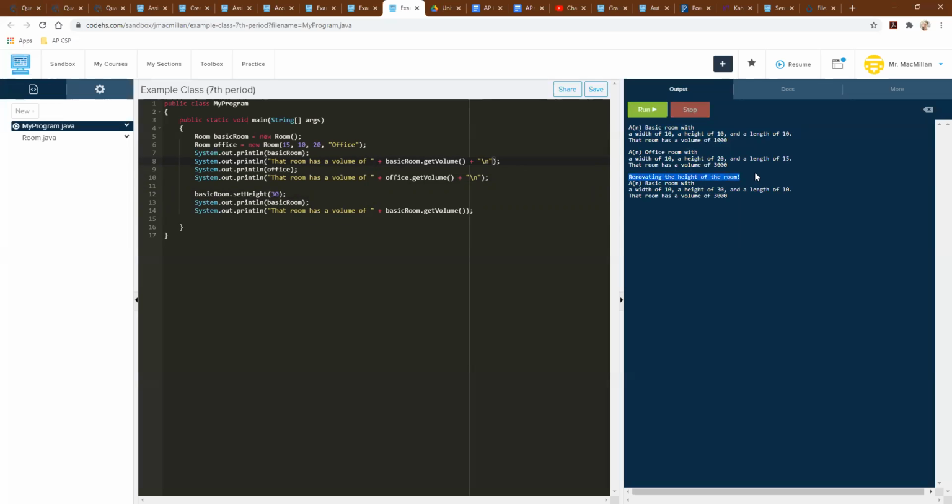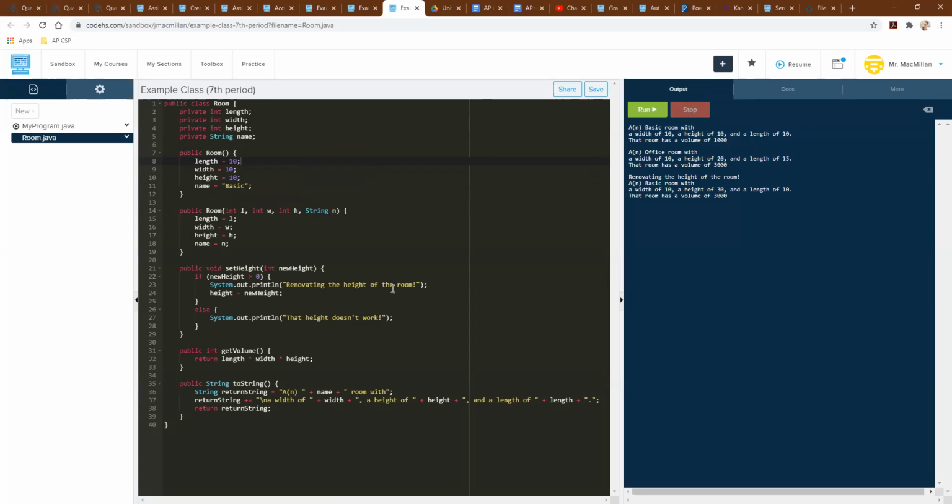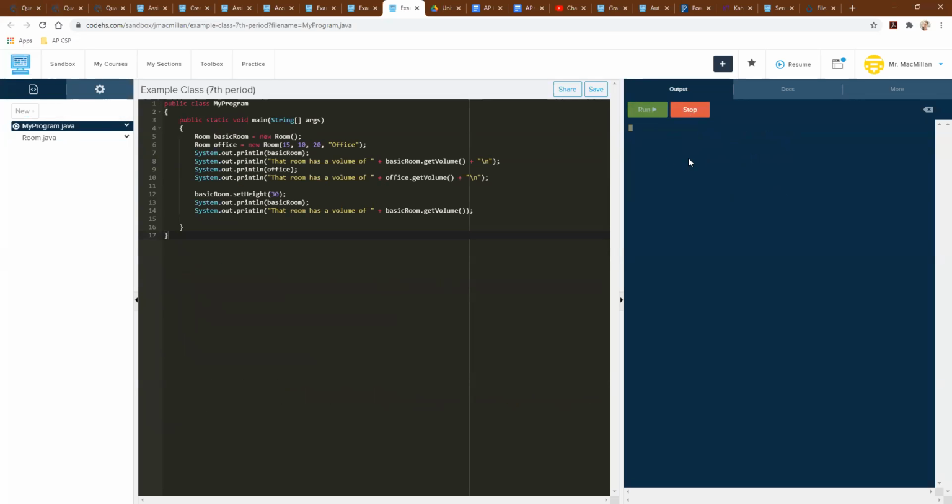Now we're renovating our height of our room. We could add something to our class to make it a little bit clearer which room we're renovating. So we can run this again. We are renovating the height of the basic room, so we now know which room we're renovating. And now our room has a width of 10, a height of 30, and a length of 10. So our volume is now 3,000, which seems to have worked.